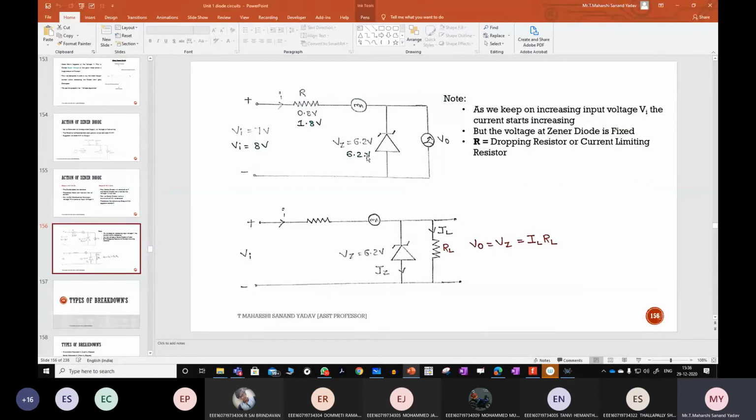What is this R here, what is this diode, and why am I connecting this configuration like this? What is the use of this resistor R? It is a current limiting resistor. I mean, suppose I apply 7 volts as an input, whereas the Zener diode needs only 6.2 volts.